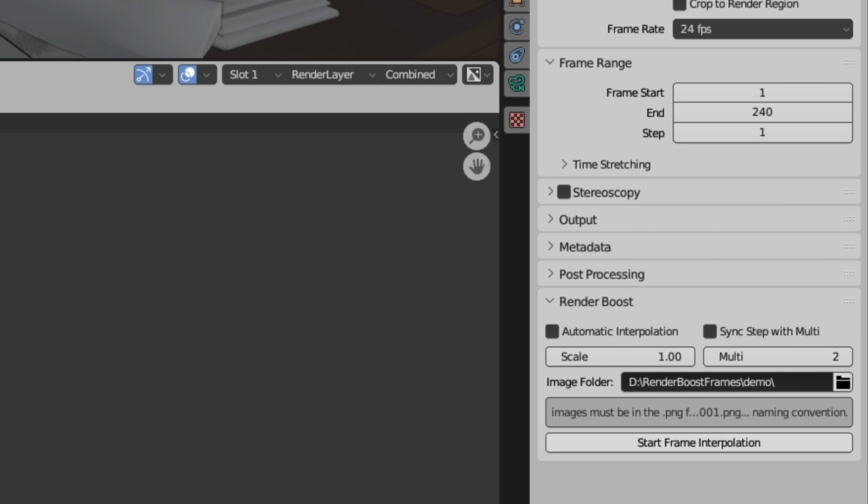If you wanted to render an image sequence in mind of future interpolation, you can set the step value in the Frame Range tab to match the multi-value you plan on using. For example, if you wish to only render half of your animation, you can set the step value to 2 and render the animation. To make life easier, in the RenderBoost window, you can sync the step value with the multi-value, allowing you to render your project and to perform the interpolation later with the correct settings.